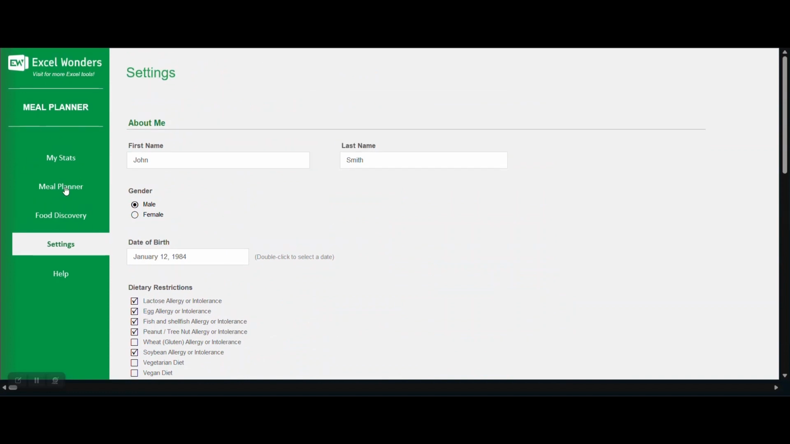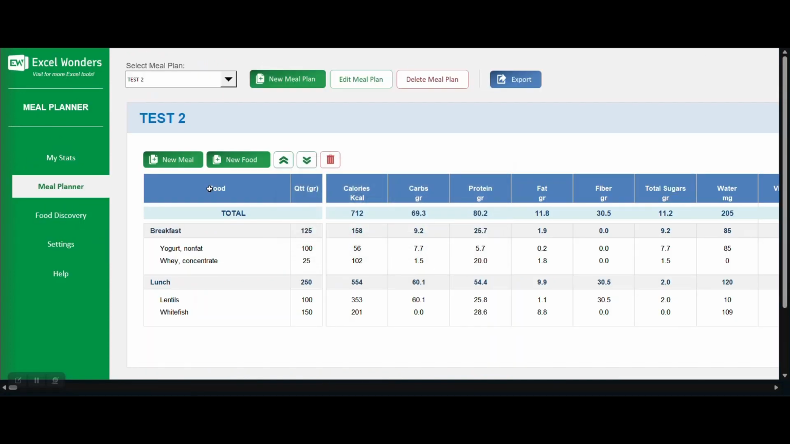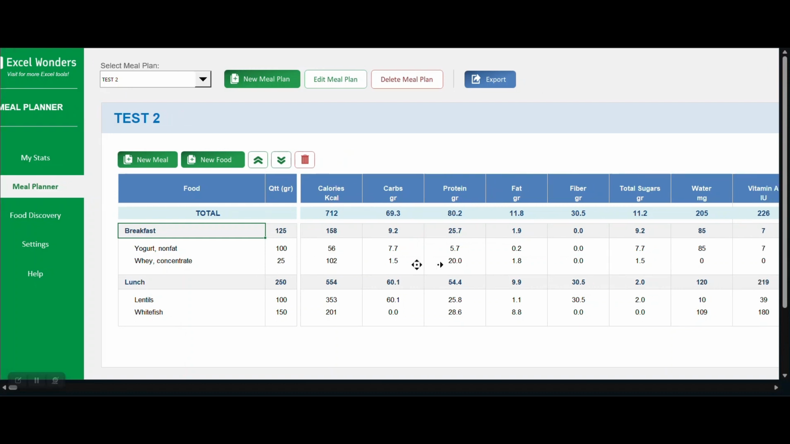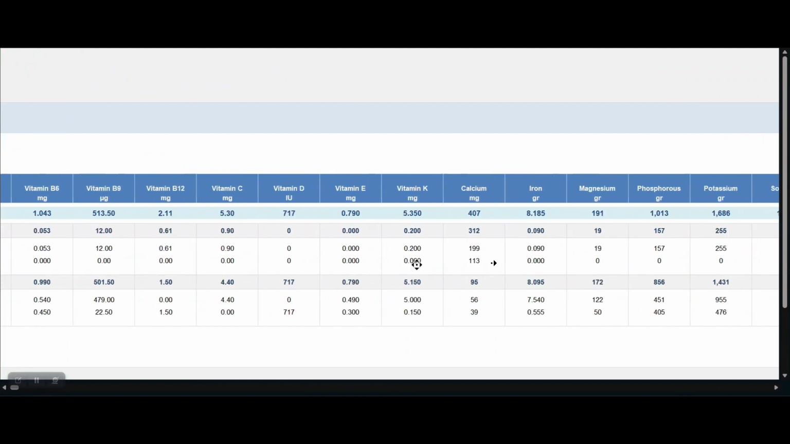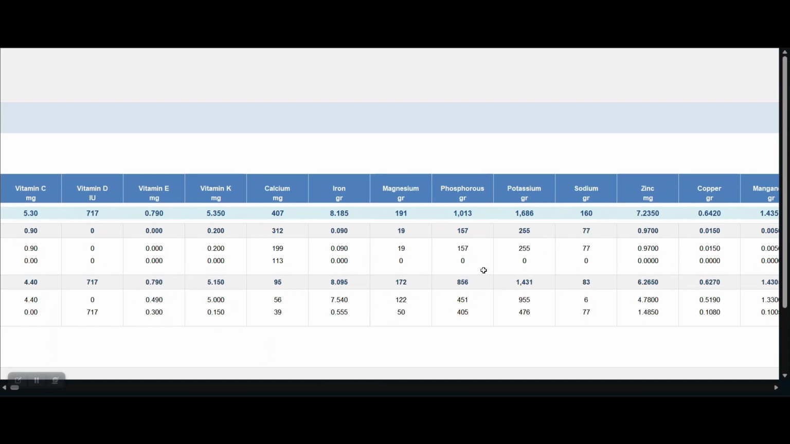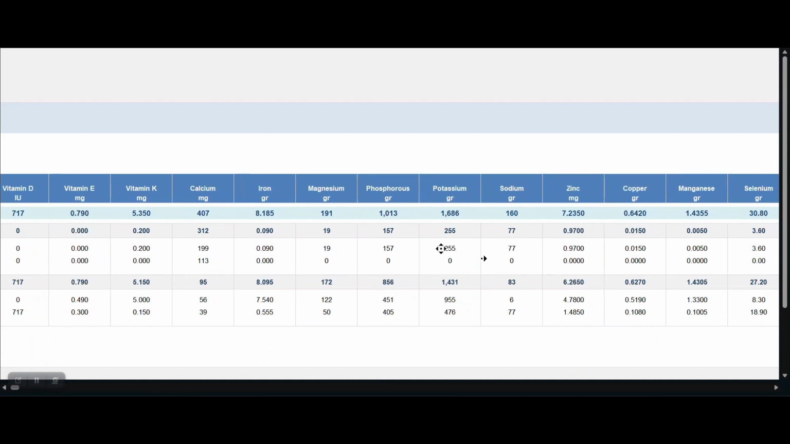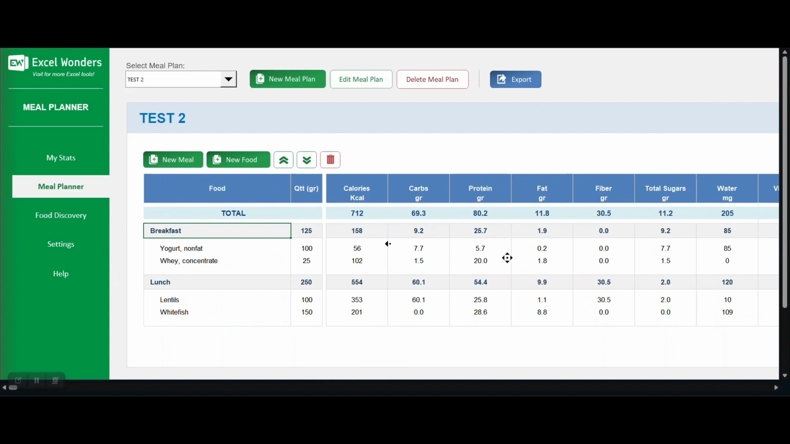Let's scroll up and go to the meal planner. As you can see, the meal planner has this table form, and when you look at the rows, they're basically the meals like lunch, breakfast, dinner, etc. And then inside of each meal you can put the foods. I'll show you in a second how you can do this. In columns you have the different macro and micronutrients, and if you scroll all the way to the right, you see all the vitamins, all the minerals like calcium, iron, etc., all the nutrients that you can think of.